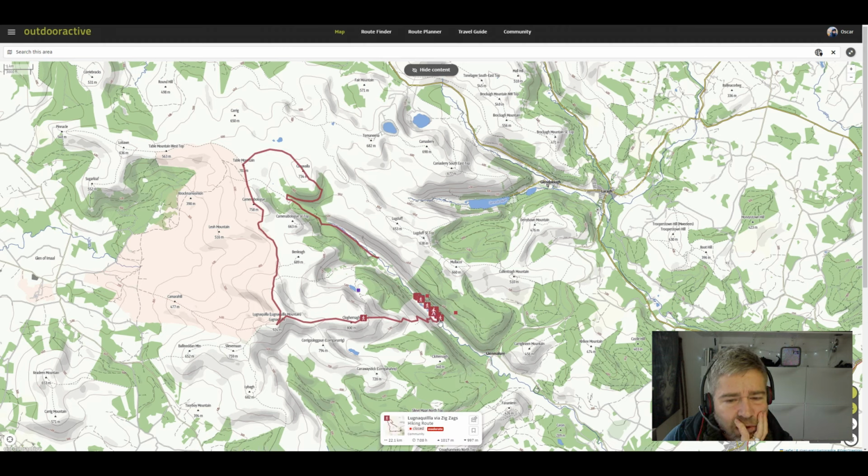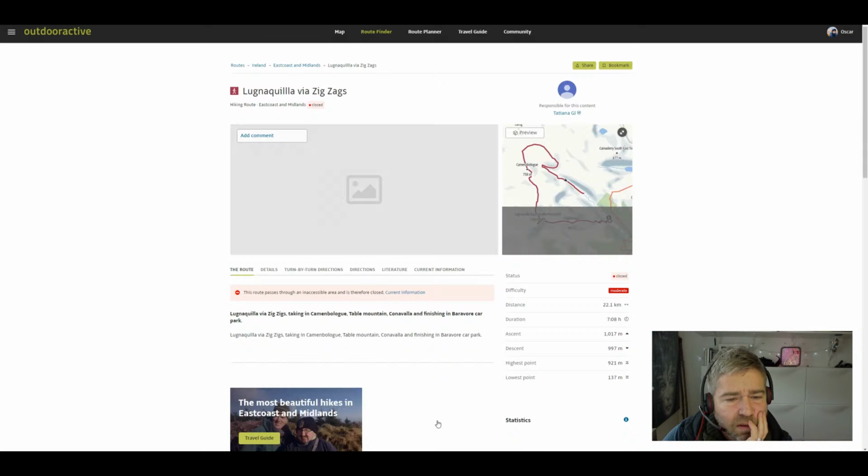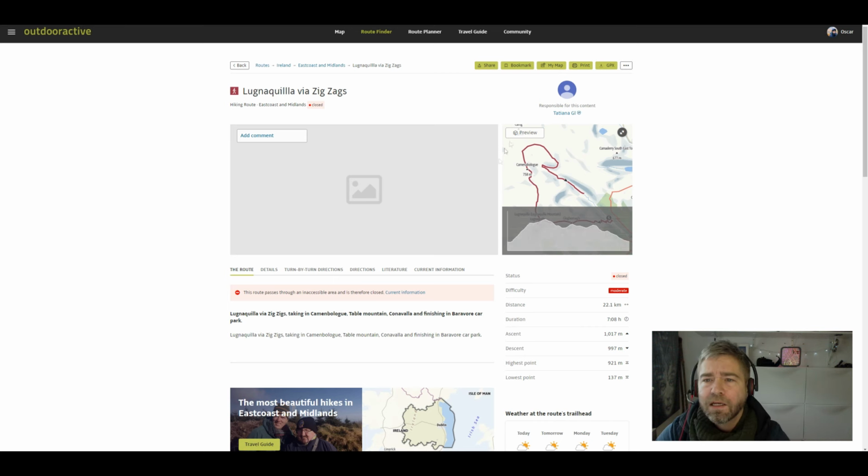Oh, there's one. Okay, there's the Table Mountain one via the zigzags. And that brings us back to here. So let's take a look at this one. Okay. And then I'm going to take the GPX. This route passes through an inaccessible area and is therefore closed. This is the zigzags, the way up the zigzags.